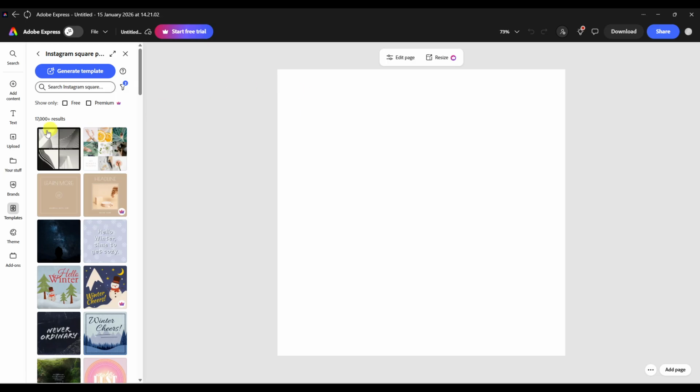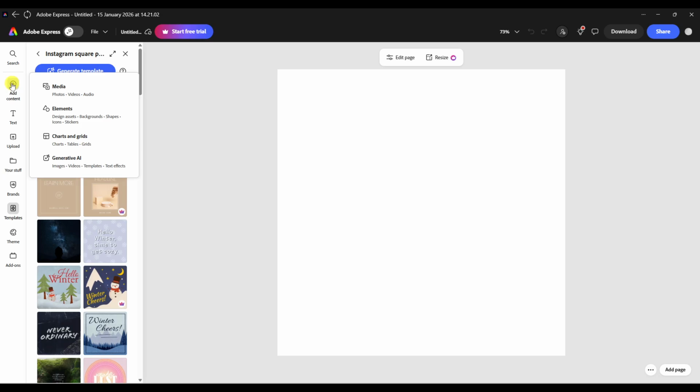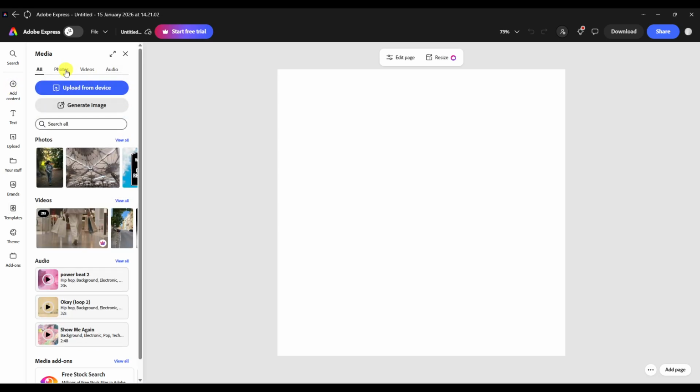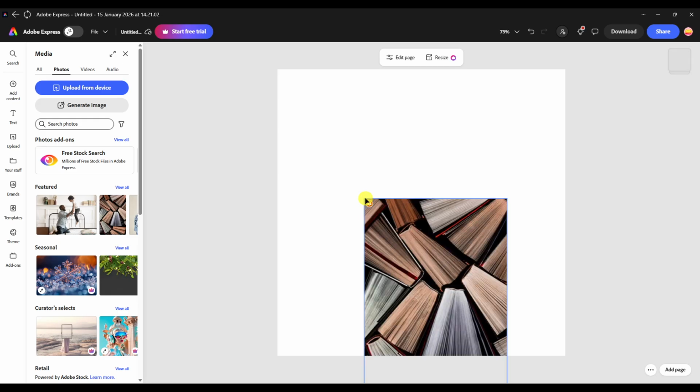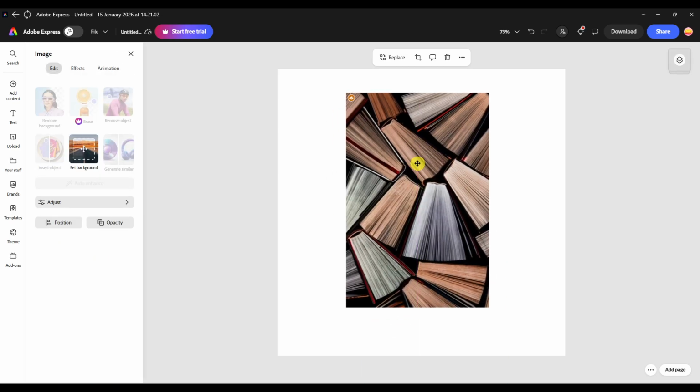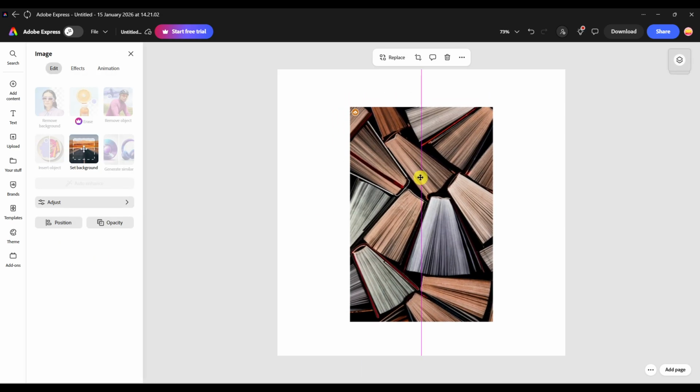Inside the editor, look to the upper left and click Add Content. From the options, select Media, then choose Photo. Here you can browse images on your computer or pull from available libraries. Drag a sample photo onto your canvas. If it arrives smaller or larger than expected, you can adjust it by dragging the corner handles and use the alignment guides to center it neatly.